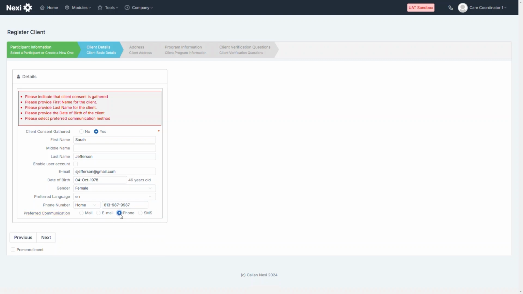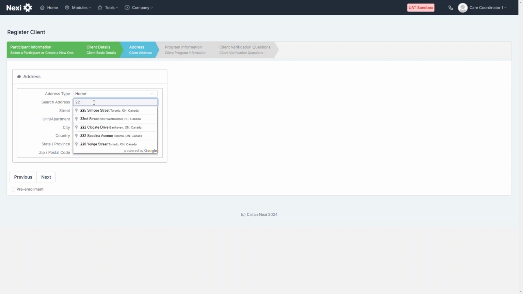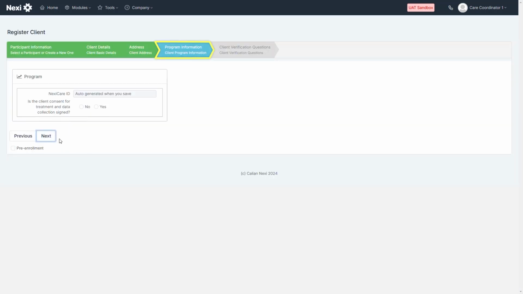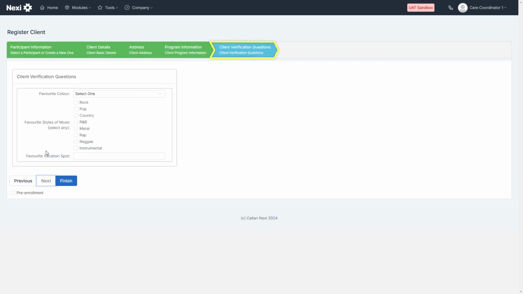To create an account for this client, select Enable User Account. Then click Next. In the Address tab, find the client's address by typing it into the Search Address field. If a match is found, the address will populate the fields below. Then click Next. The Program Information tab will ask you to indicate whether the client has consented to treatment and data collection. If yes, select Yes and click Next.